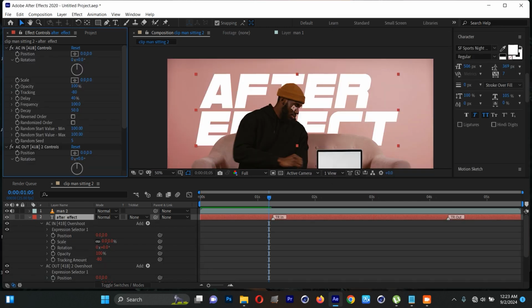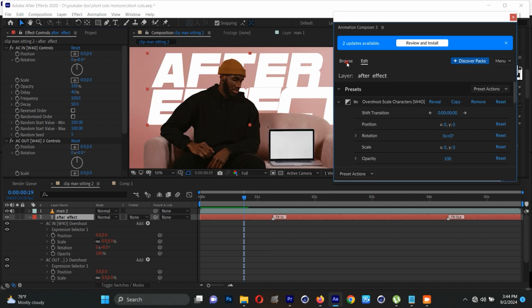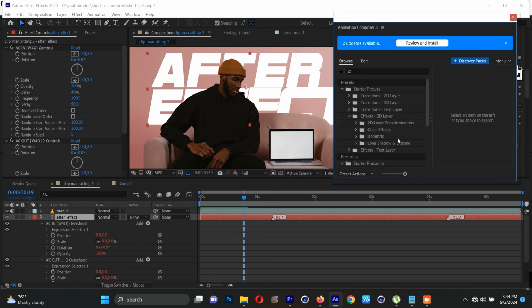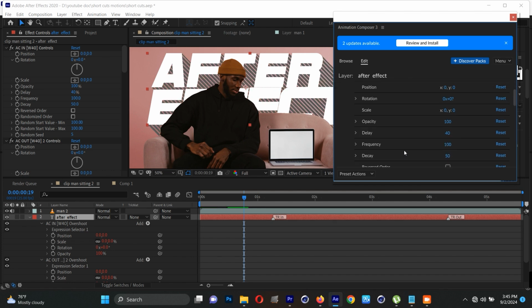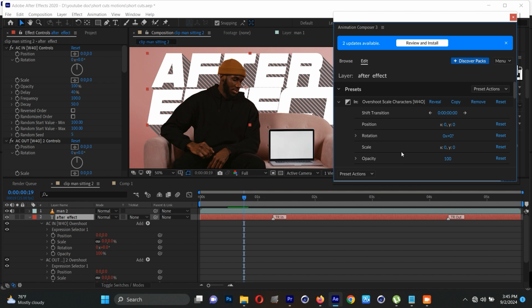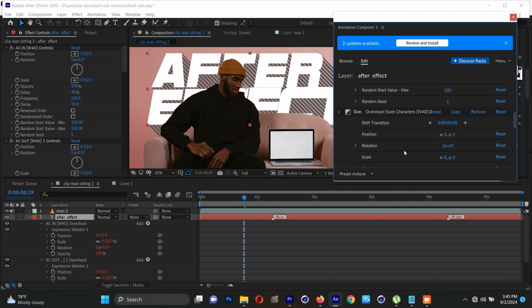So I'm going to add the long shadow tool as well. So I'll come to browse, then I'll come to effects 2D, then I'll come to long shadow extrude, and I'll click on it twice. It's going to affect it. And the next thing is that I'm going to change the color. It will come down here to any color that I want.